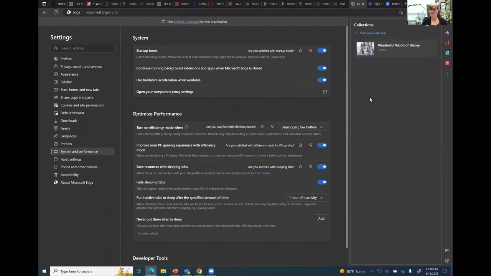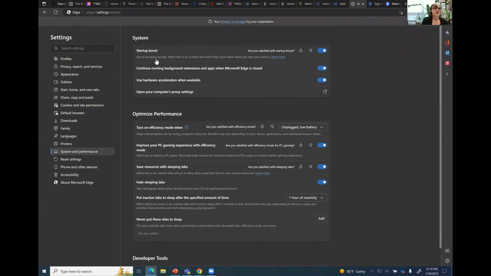So I'm going to go back and show you. This is how collections look. If you want to free up that real estate so that you can continue working in Edge, you just close the collections and here you are.